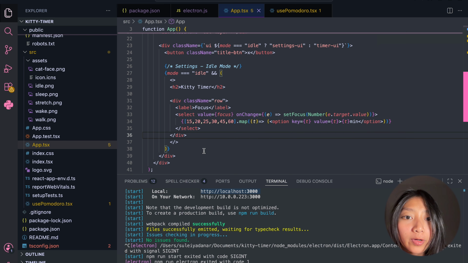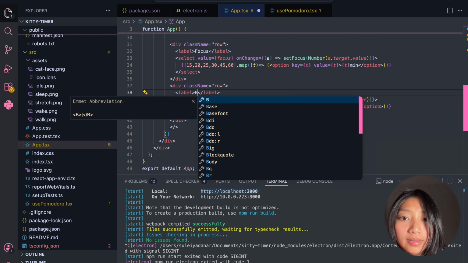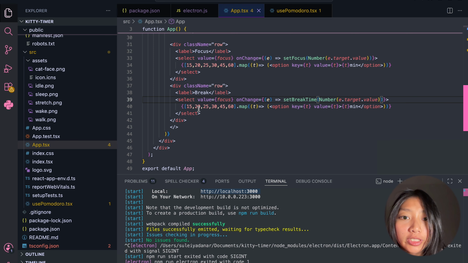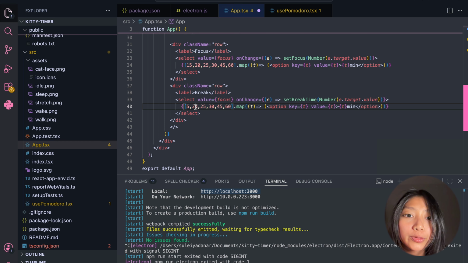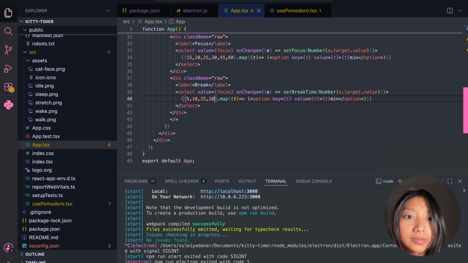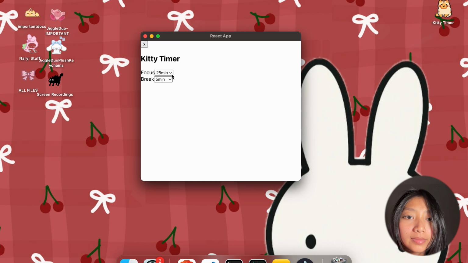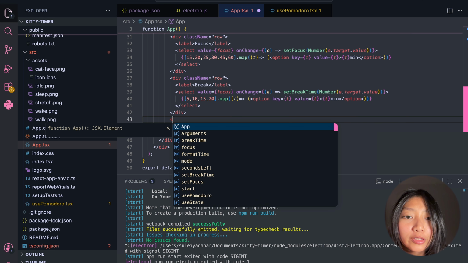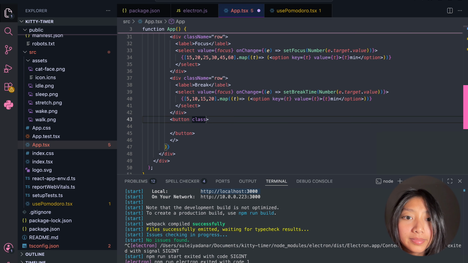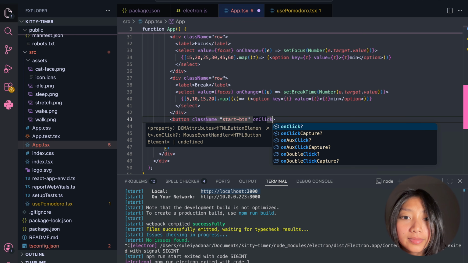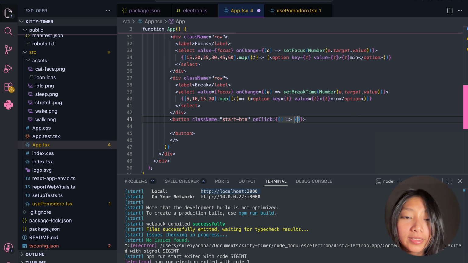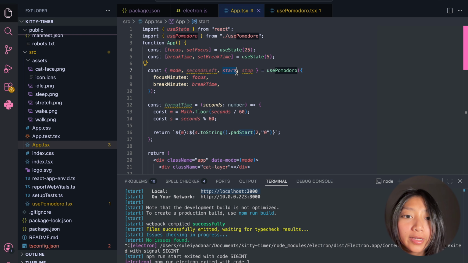And we'll do the same for break. And every time a selection changes, we will set the break time to the selected one. And it works. Now let's proceed to our start and stop button. When the start button is clicked, we want to call our start function. And that is from the usePomodoro that we had written before.